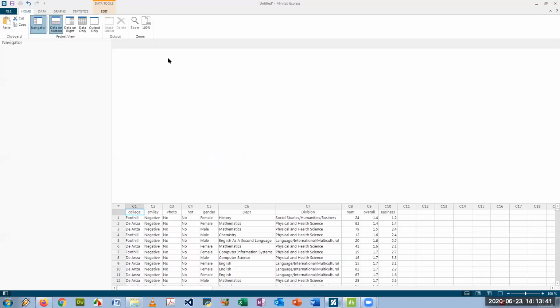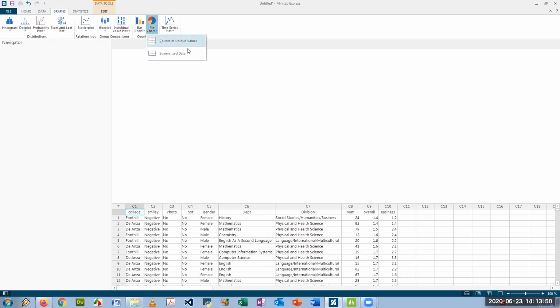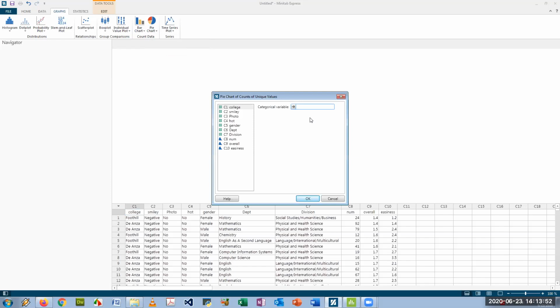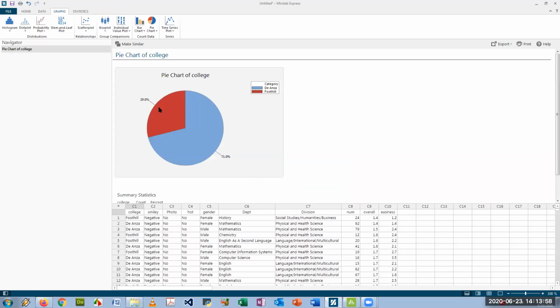In Minitab Express, it's equally simple. You just click Graphs here in the top bar. You go to Pie Graph. You say we have unique data. We're going to go to the variable college. And then click OK. And the default here is to show you the percentages.